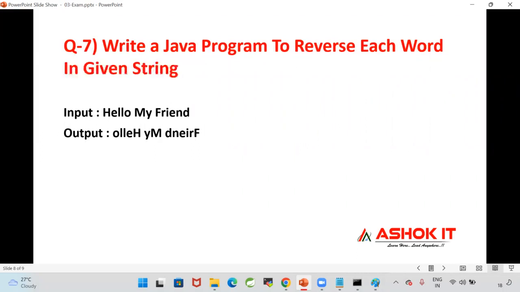Write a Java program to reverse each word in the given string. Come on guys, make it fast. Can we take class daily at 5 o'clock? Online people, what will they say? No.